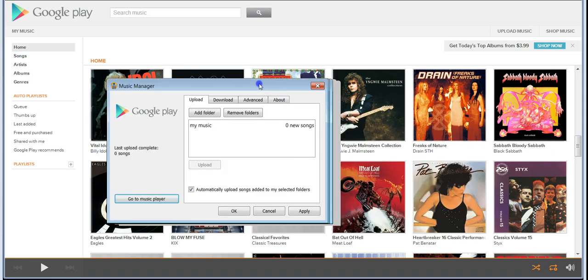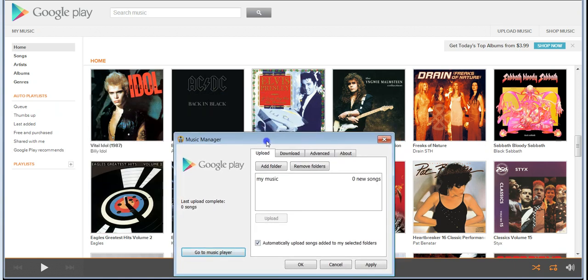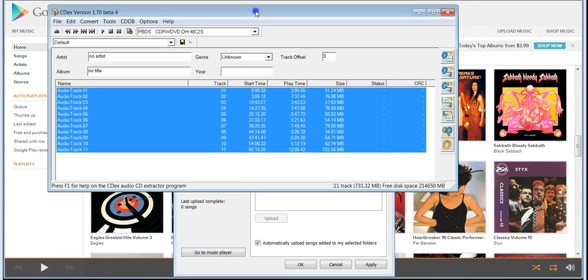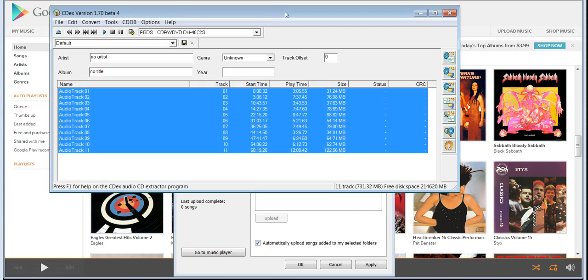So it has a small uploader program. You can also download your library. You can also download the songs that you've purchased possibly through Google Play. And I would recommend everybody do this. The people I've shown have been pretty impressed. And I'm not even using iTunes to import my music.